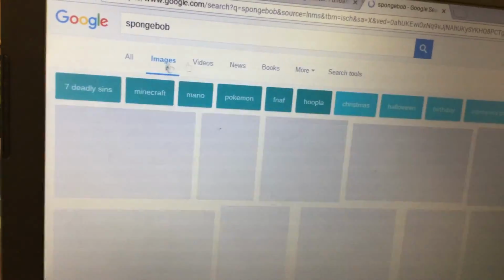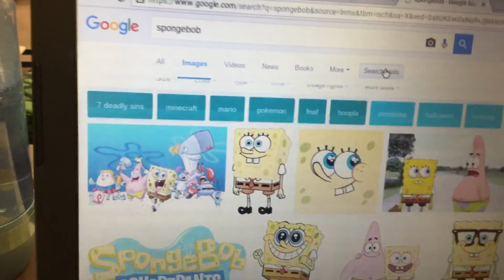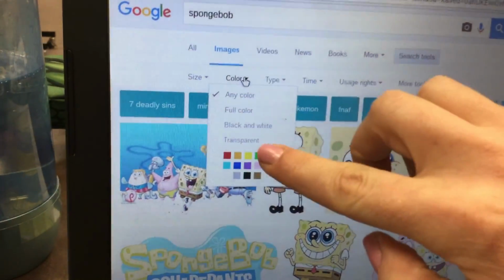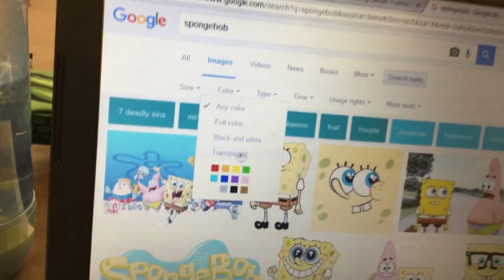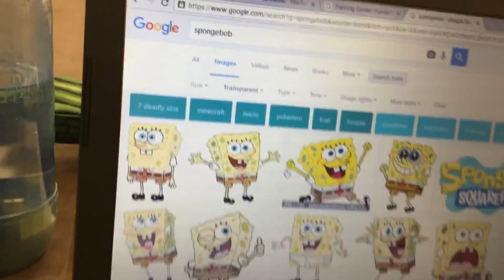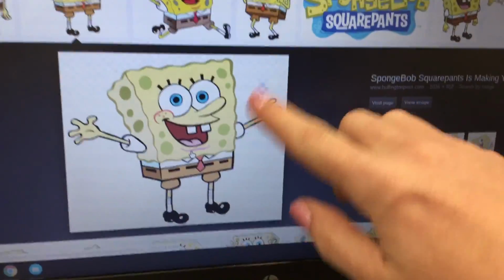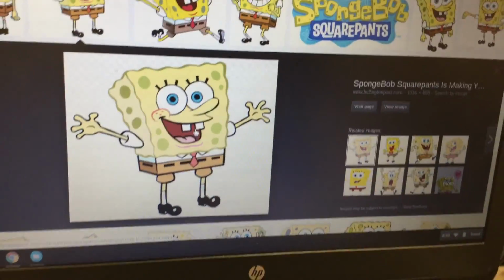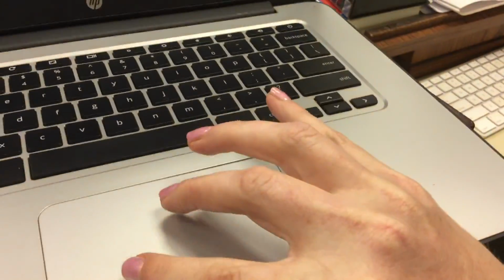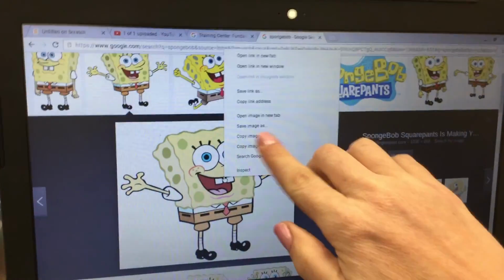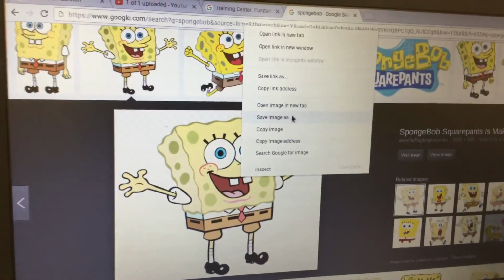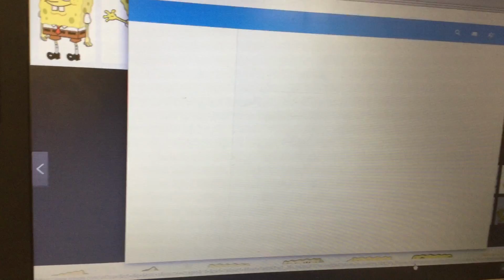So for example, I'm just going to search SpongeBob. Click on Images, then you're going to click on Search Tools and click on Color, and then click on Transparent, and that's going to give us a SpongeBob that doesn't have a background color. We're going to click on the one that we want, and then it should have a checkerboard background. Then you're going to do a 2-finger click on the character here and click on Save Image As, and then you'll click on Save when it appears.